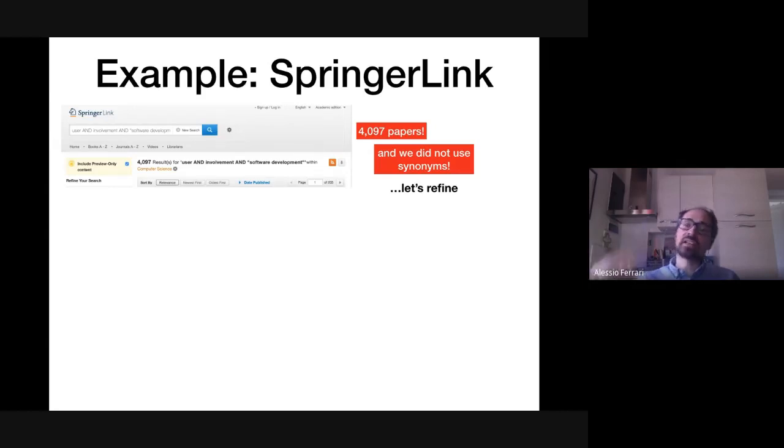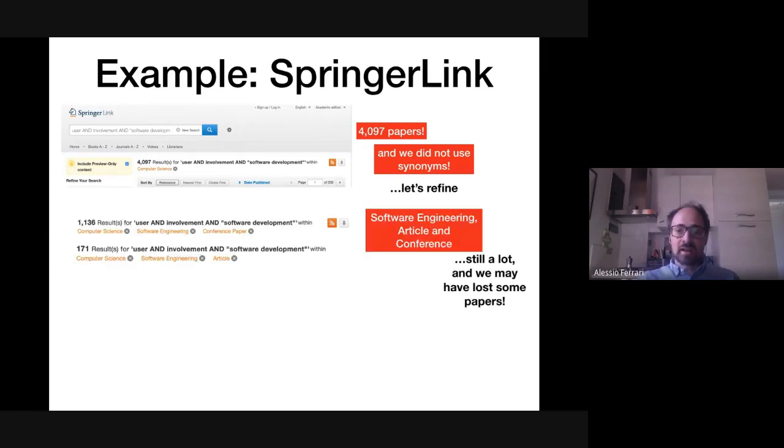Also, just screening titles is exhausting, it's too much. So probably it's better if I refine my search. Let's refine. I want to search just for computer science, software engineering, and conference papers or articles that are journal papers, so papers in journals. And I see that there are 1,000 conference papers and 172 articles. So this seems to be more manageable.